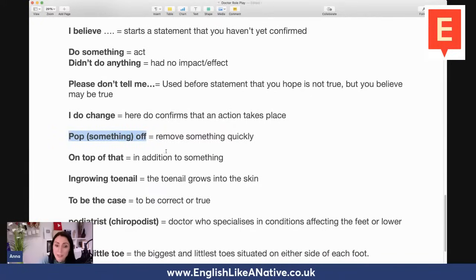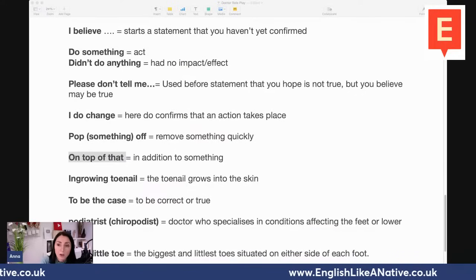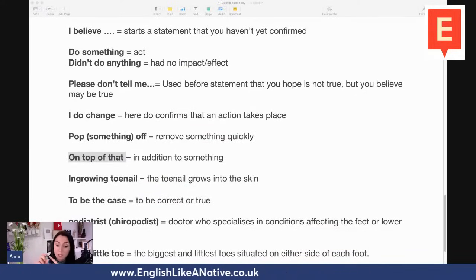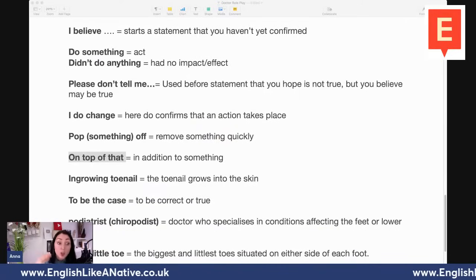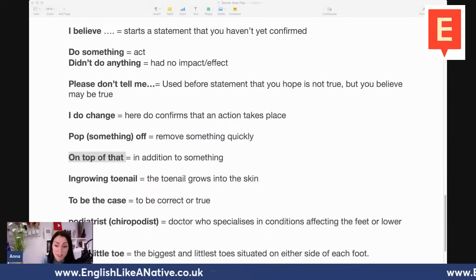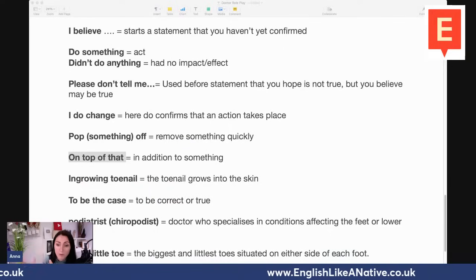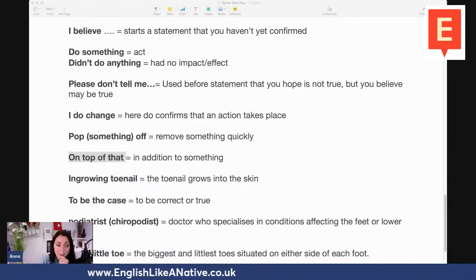All right, so next on the list, he looks at the toe and he says, you've got a very healthy nail bed. On top of the nail, there's some thickened nail. But then he says, on top of that, you have an ingrowing toenail, or your nail is ingrown. On top of that just means in addition to something. So it's not about location, even though we use the word top. It means in addition to what's already been stated.